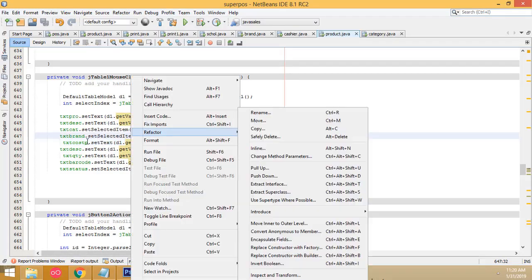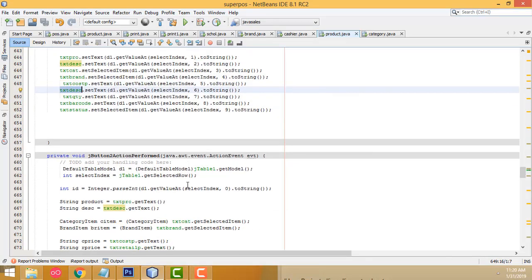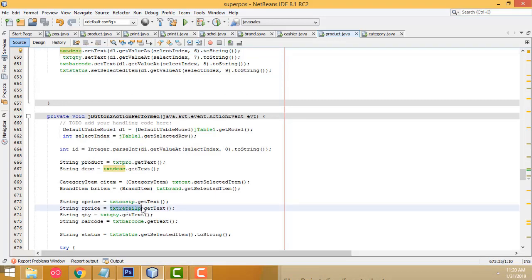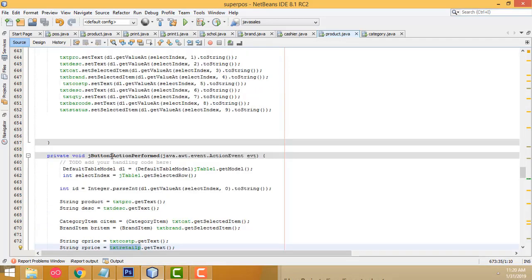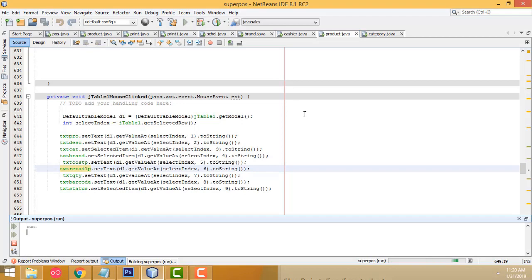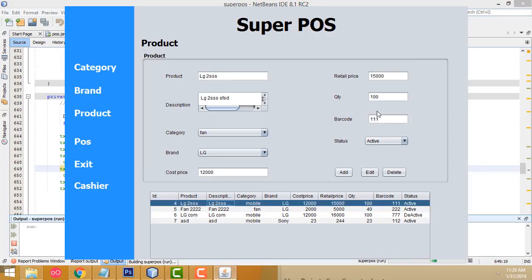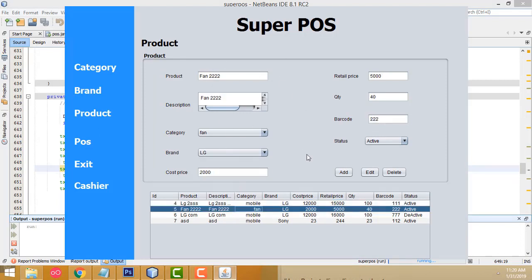Here, the retail price I didn't add it here. The retail price text box, I didn't add it. That is the problem here. Right, now let's add it. Now let's execute the program and see. Product, if you click this one, here the data will be successfully displayed.